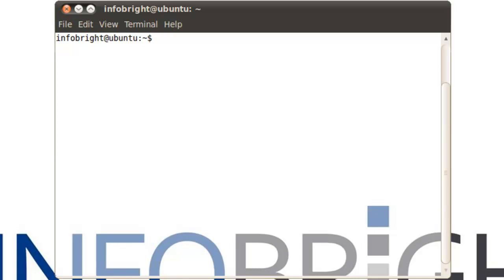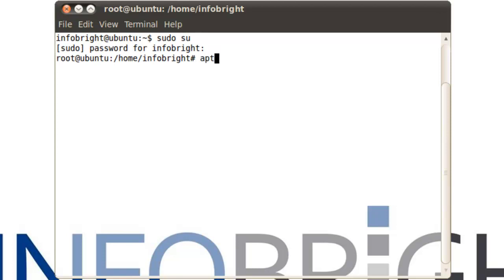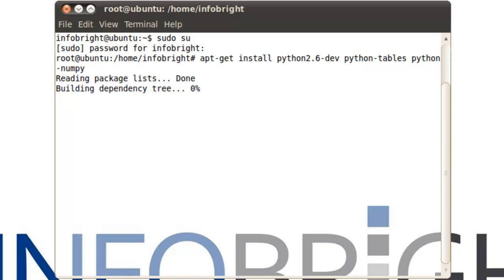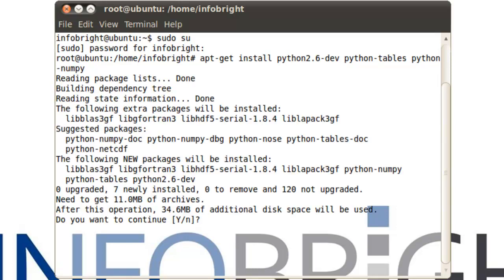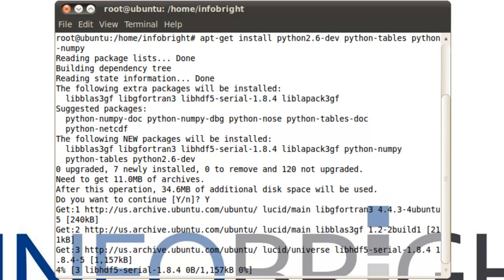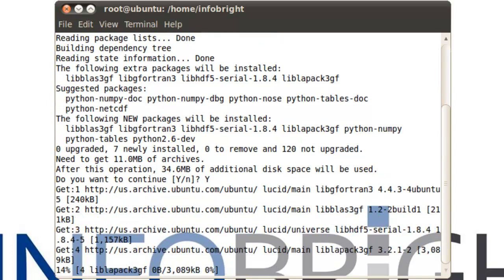Many of the required packages are available from apt-get, so we're going to start by sudoing in. Once we're sudoed in and have root privileges, we can do an apt-get install python2.6-dev, python-tables, and python-numpy. Python 2.6-dev is a package that contains header files to help us build numexpr and other Python packages.